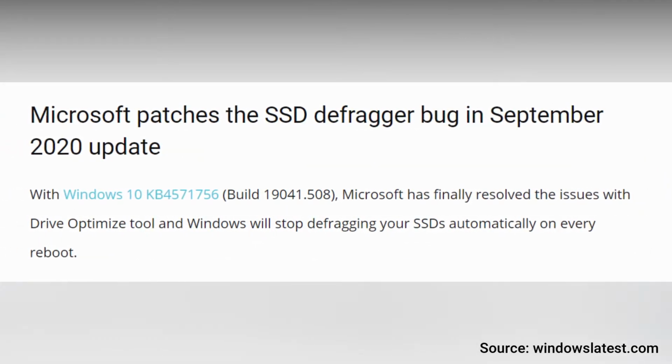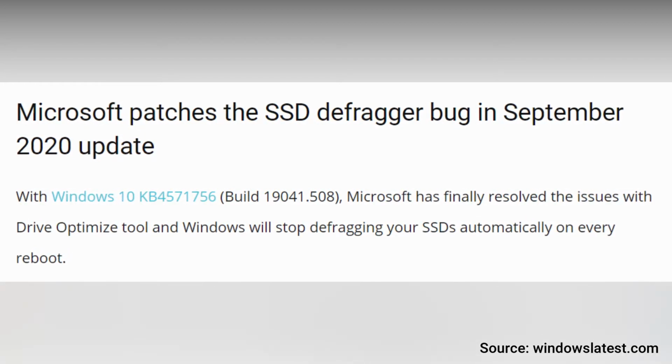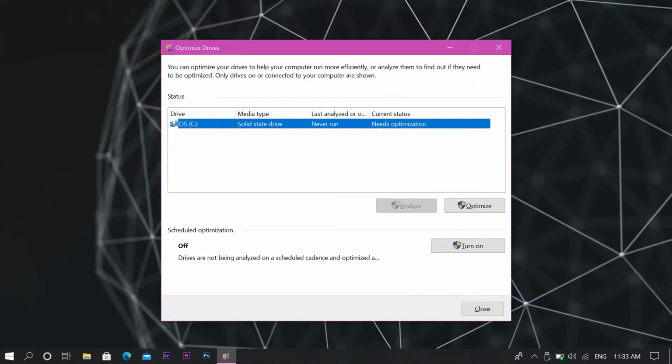But fortunately, Microsoft did an update to this bug, and it's been fixed in the September 2020 update, so definitely update your Windows soon, if you have an SSD. Going back to the tutorial, you should definitely defragment your HDD, but not too often on an SSD. But I'm just gonna run this once, just for the video.